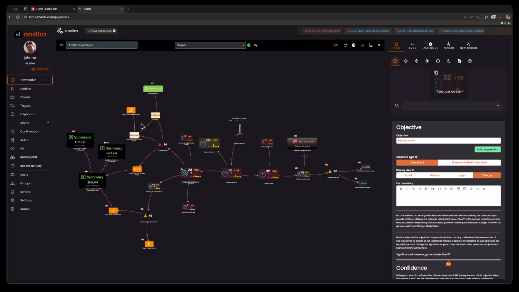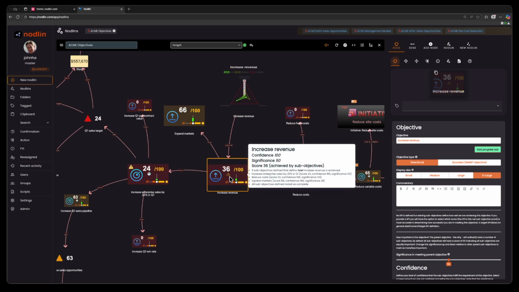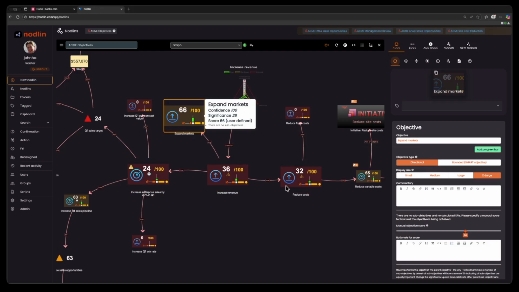Many frameworks exist to help formalise these objectives, like the MECI framework from McKinsey, the Objective Cascade, the OKRs from Google. We implemented a simple objective hierarchy in Nodlin with KPIs, and that's what is shown here. Here we've identified a top-level objective to increase revenue, and we've created 3 sub-objectives under this to achieve it. One is to increase sales, one is to reduce costs, and one is to expand markets.